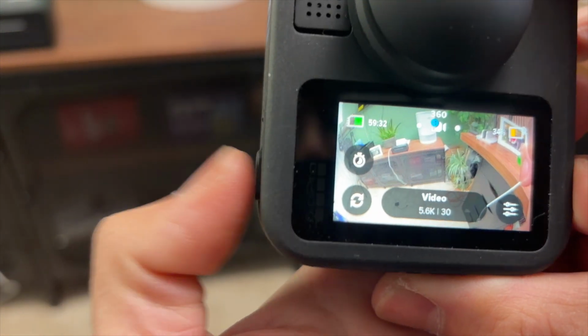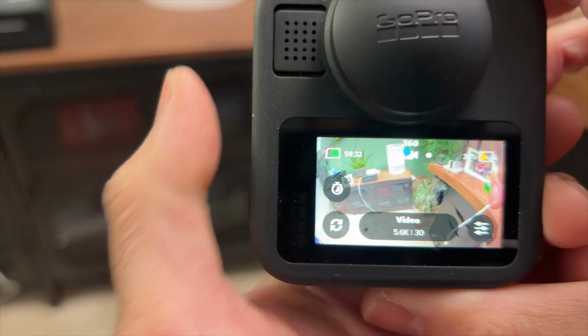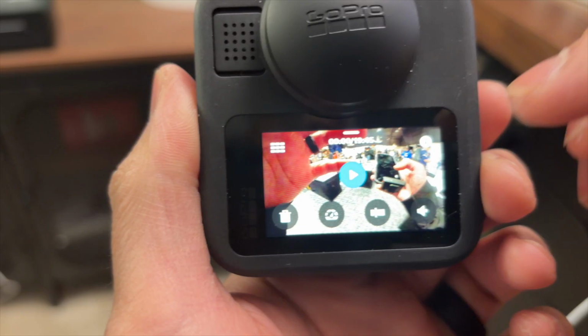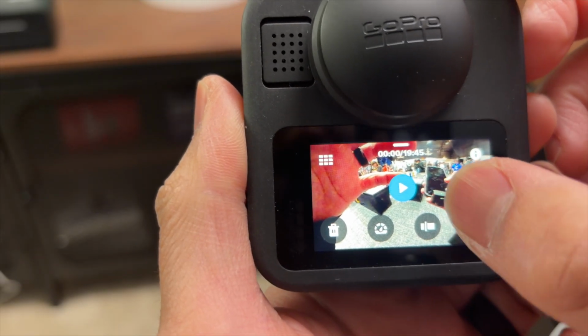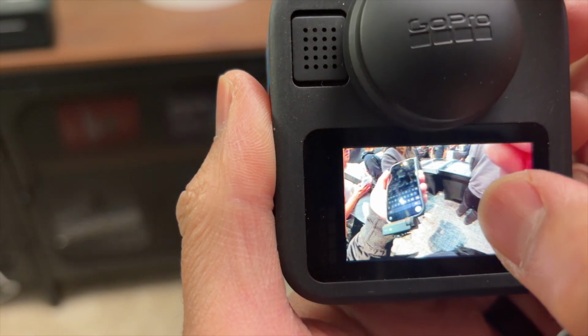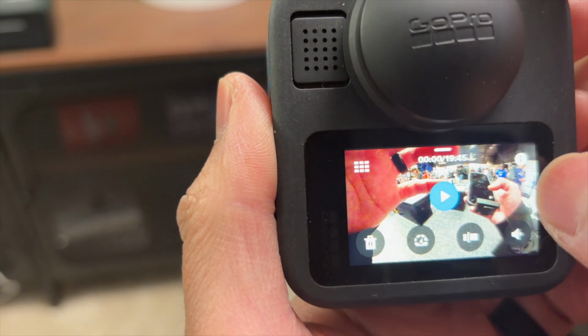Now let's go ahead and turn on our GoPro MAX2 by holding on the left side. And then what you're going to do is swipe up and hold down, and it's going to pull up your previous footage. So this is our previous footage that we just had that's 19 minutes long. And you can cycle between different footages if you scroll left and right.